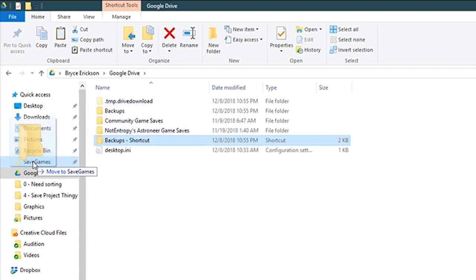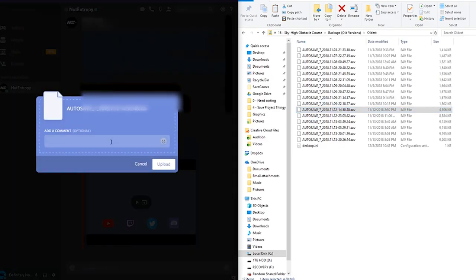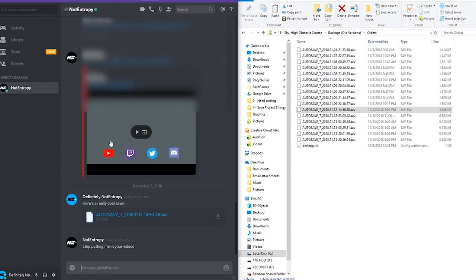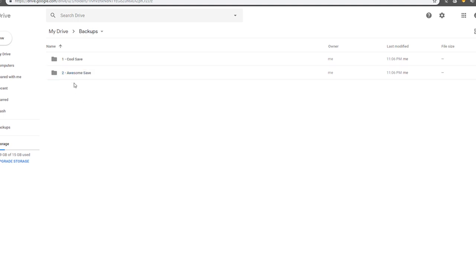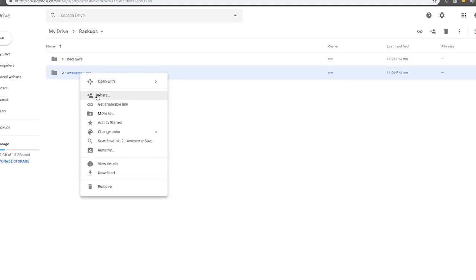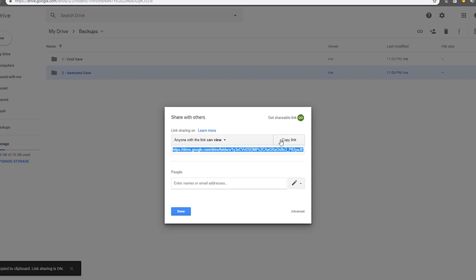Now that I've covered an efficient system for backing up your saves, it's time for the easy part, sharing your saves. You can send the file to people using Discord or even just emailing it. But if you do it a lot, you might find it easier to use a sharing link that's built into your cloud backups. In Google Drive, for example, I just right-click on the folder I want to share, click Share, and now anyone I send this link to can download what's in this folder. I can even choose whether or not I want to give people editing permissions.